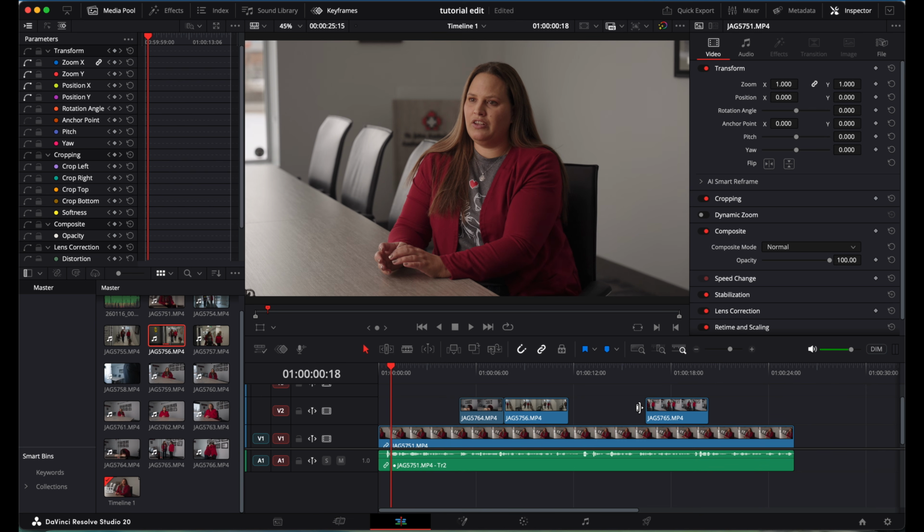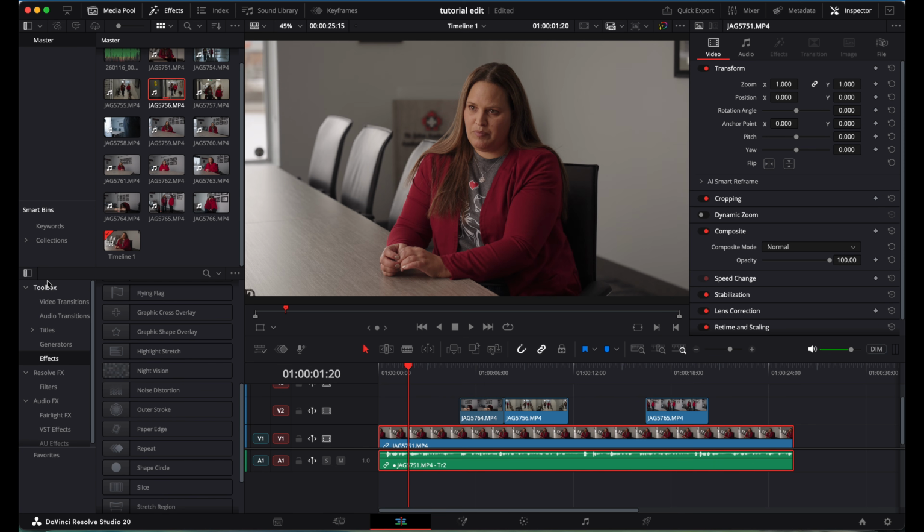So now I think what I'd like to do is add just a little bit of a title up in the beginning with her name on it, okay? This is pretty common. We'll use what's called a lower third. So if we go up to the effects panel over here on the top left, go down to where it says titles, click on that.